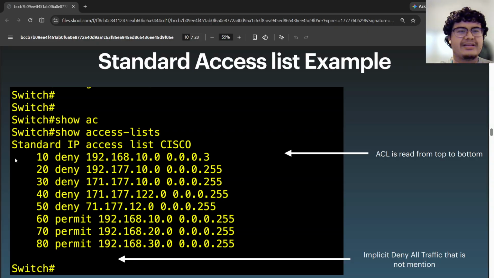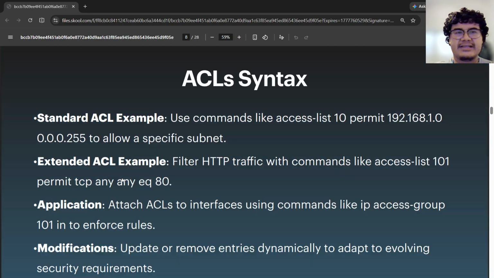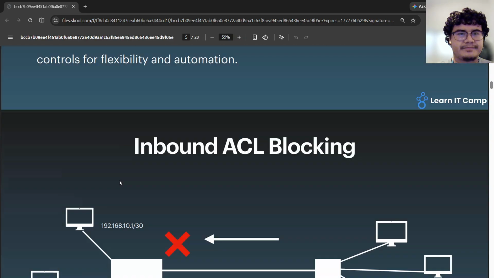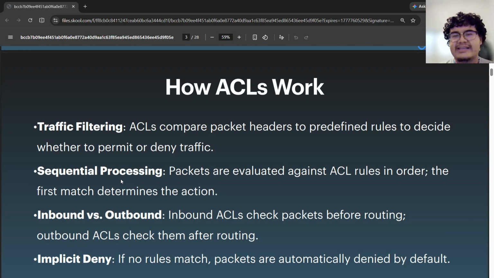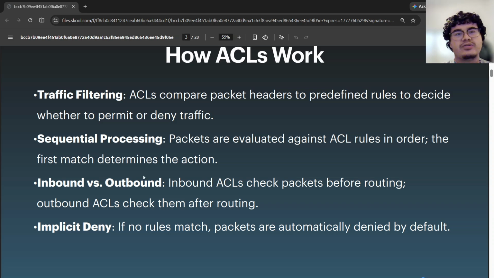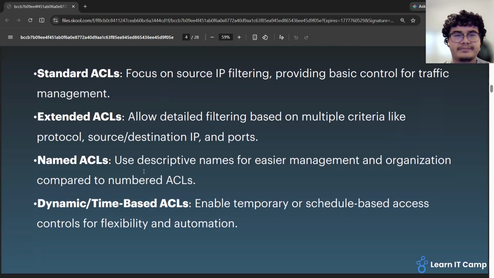All right, so it starts from top to bottom, the implicit deny, and that pretty much covers the sequential part that it mentioned. All right, there's two ways to actually apply an ACL to an interface, because just creating it doesn't really do anything. It has to be applied to an interface first for it to actually start filtering for specific kinds of traffic. And there's two ways. There's inbound and outbound. And let me show you how that works as well.